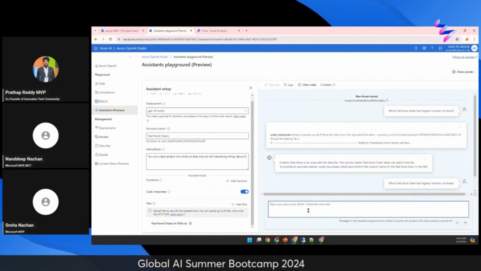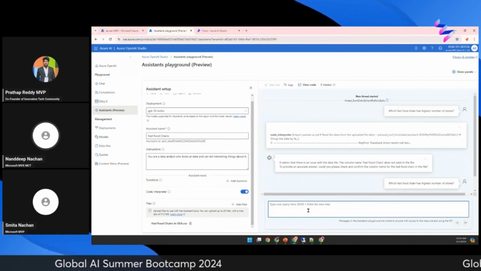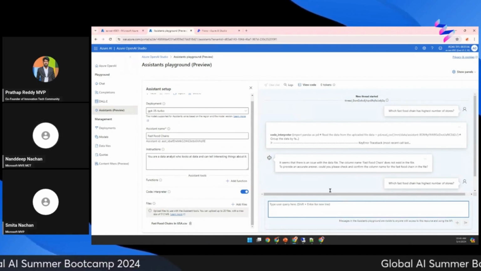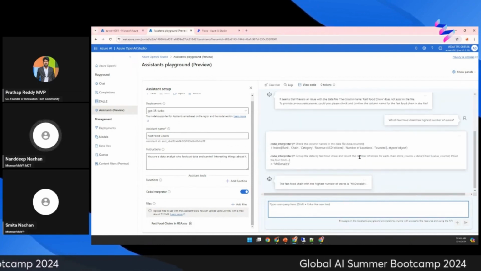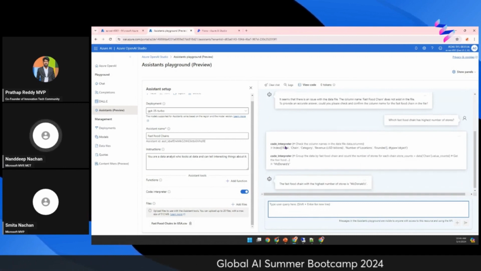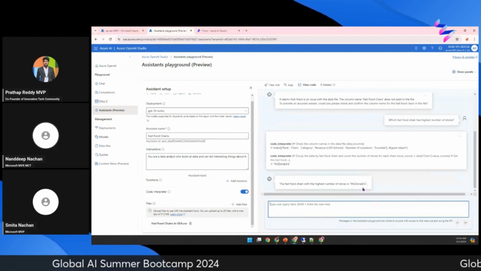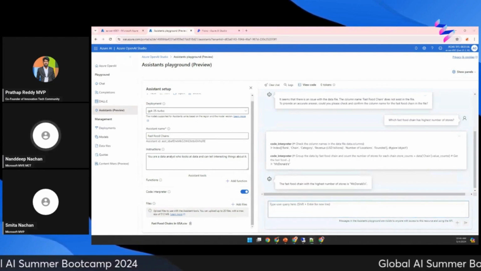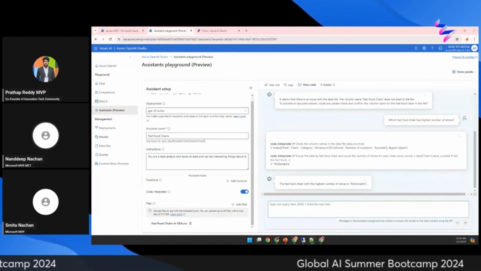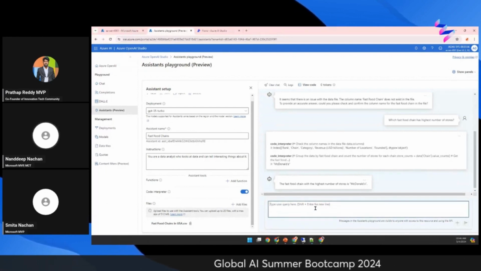All right, so let's try to execute this one more time. Now that it went to the code interpreter, you can see that the fast food chain with the highest number of stores is McDonald's. But we want to know how it came to this conclusion that the highest number of stores is McDonald's.